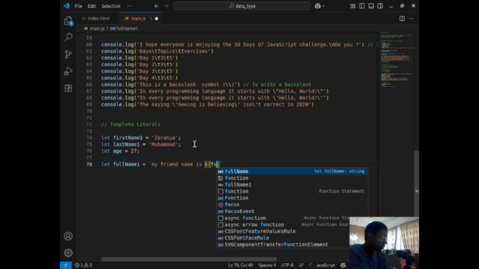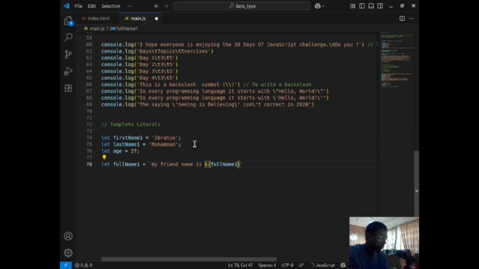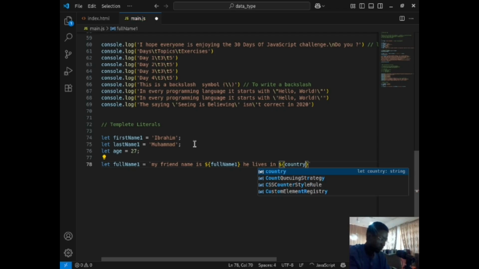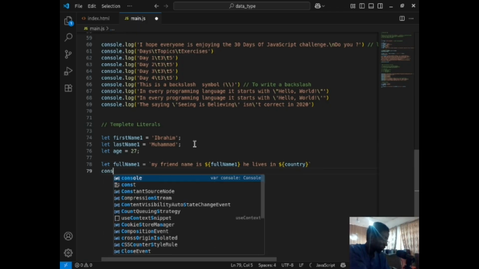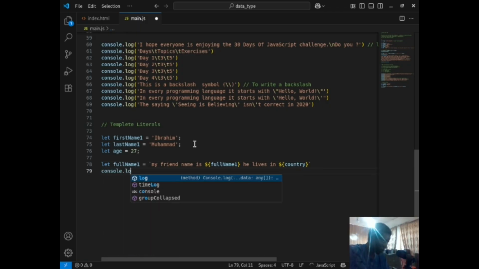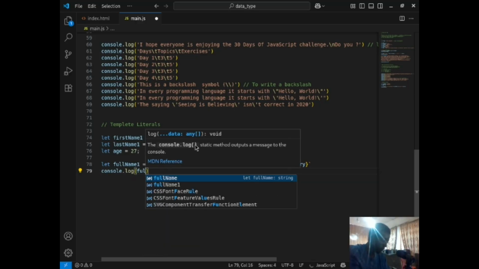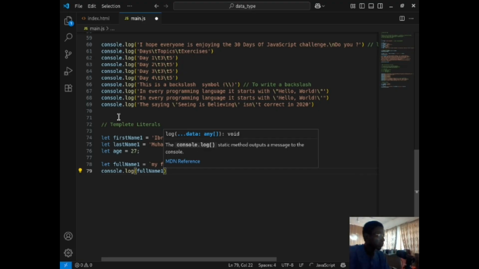I'm going to say full name 1. He lives in country, and then say country. So this is it. Now if I console log the log of full name 1.